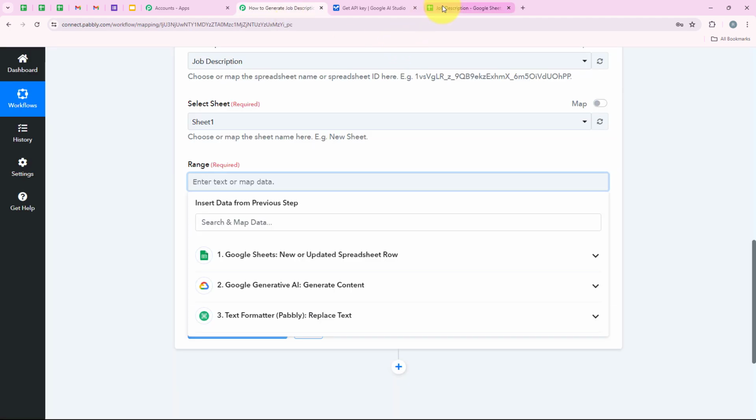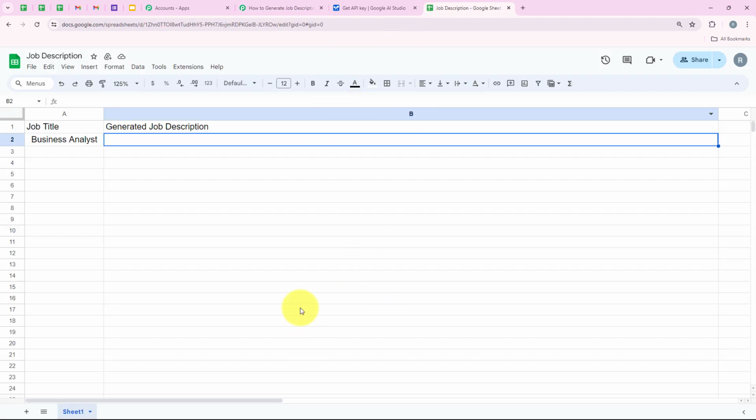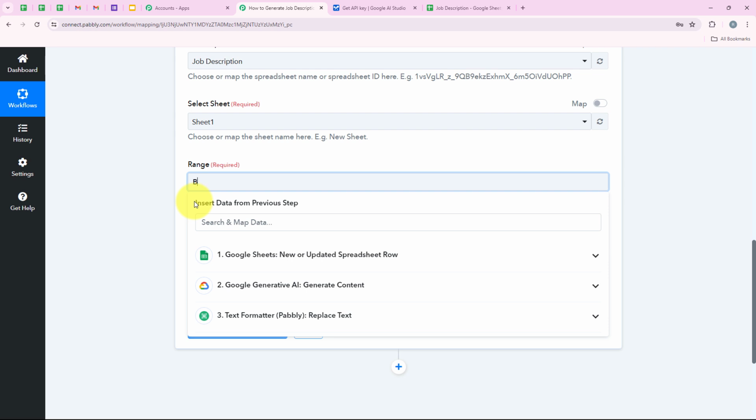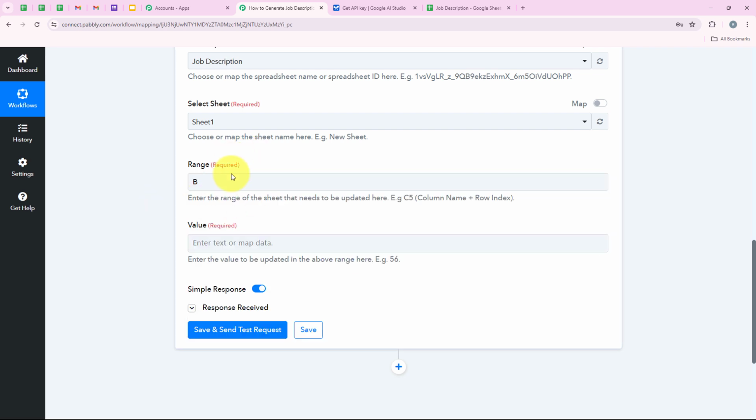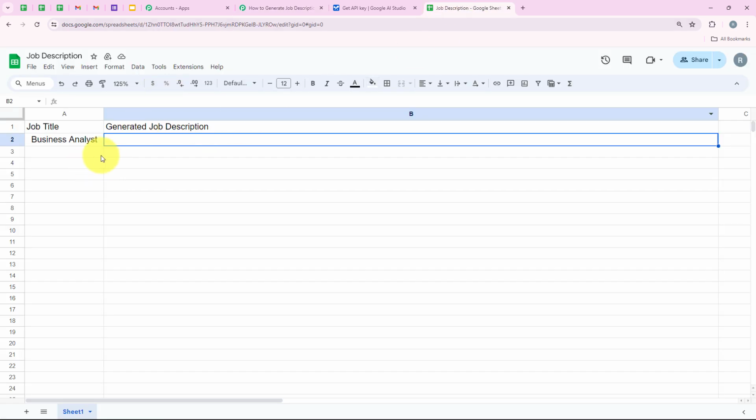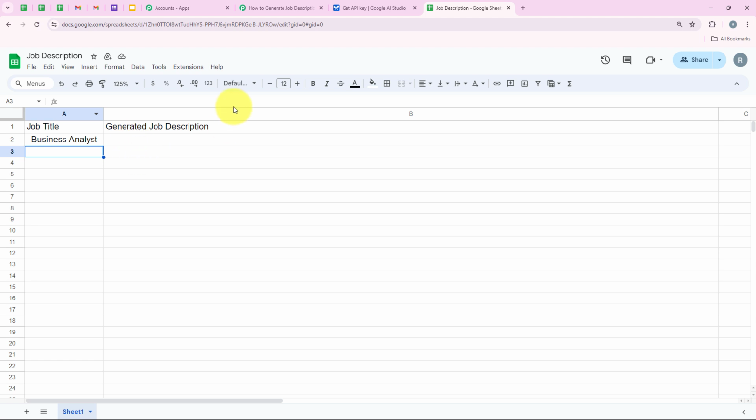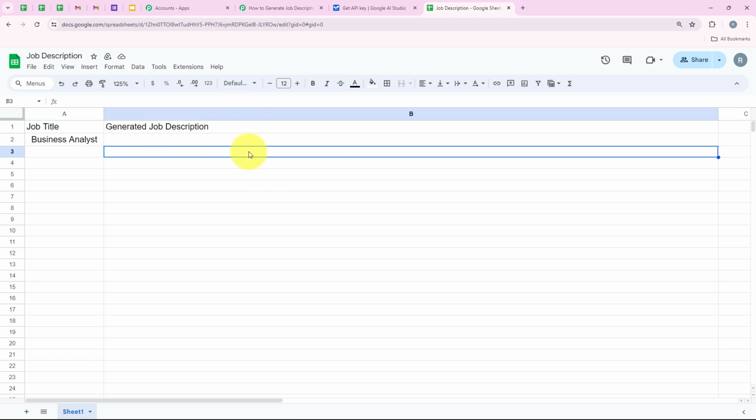As you know, the row name is B, so this will remain constant. So I'm going to enter it as B manually, but row index will definitely change because with every new row, this will also move downwards. Like for business analyst, it is B2, but if I'm going to add another job title, it would be B3. So that's why we are going to map the row index right over here.